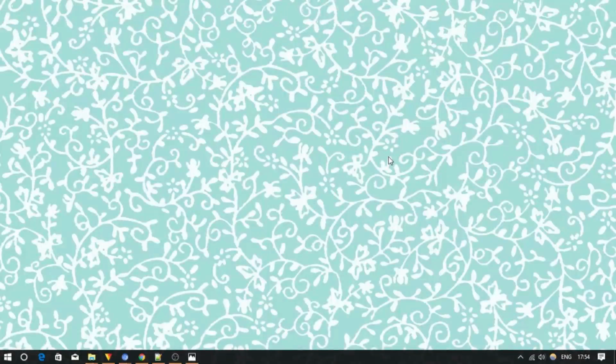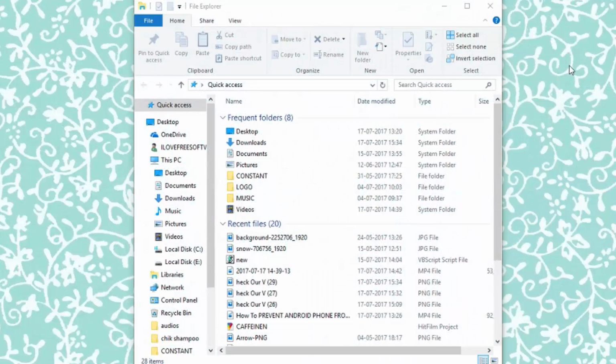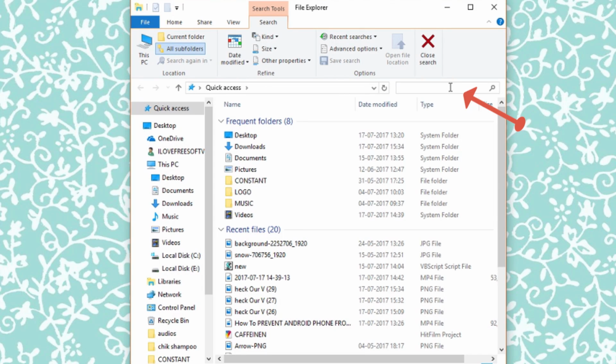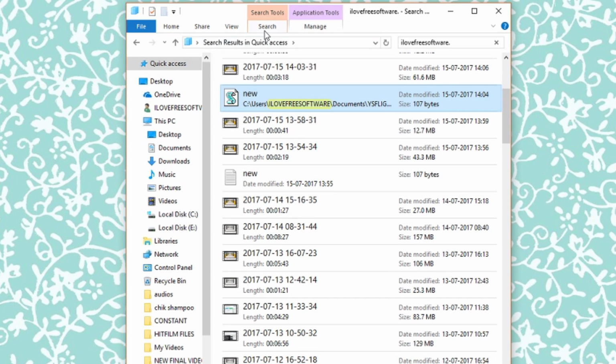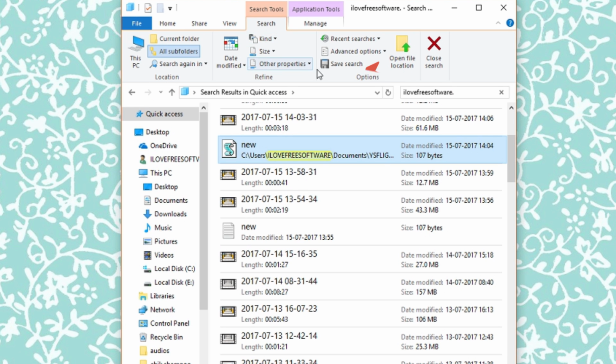So let's get started. To do so, first of all, open File Explorer by pressing the Windows+E hotkey. Use the search box and type your query. It will then display search results. Click on the Search menu. It will show multiple options. Among those options, you will see the Save Search option.